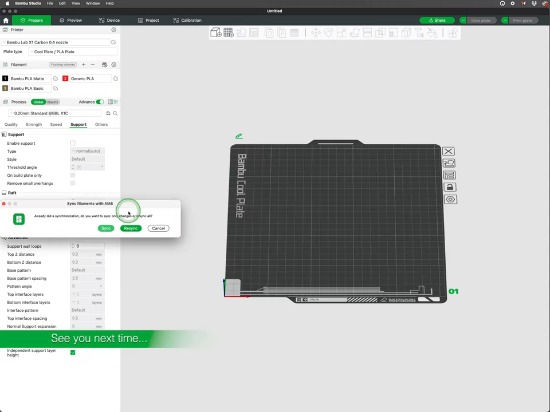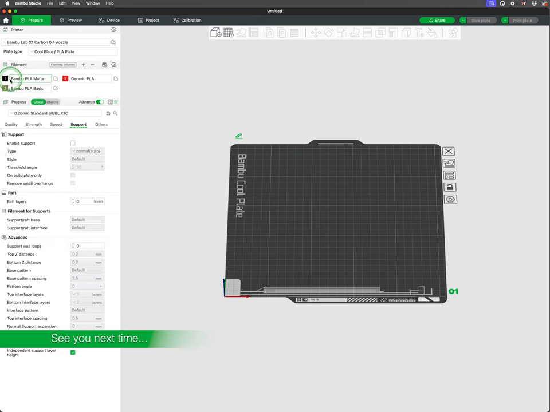In our next tutorial, we will learn how to sync and map your filaments if you are using AMS with Bambu filaments, as well as how to use third-party filaments.